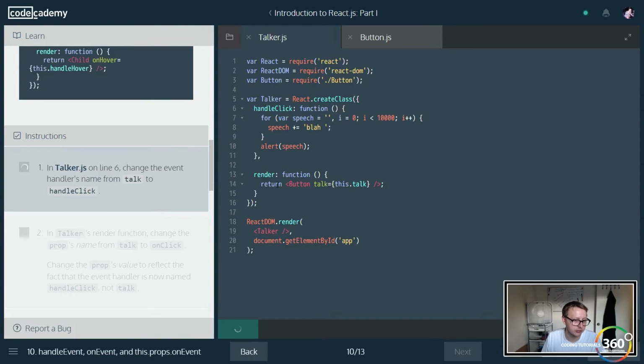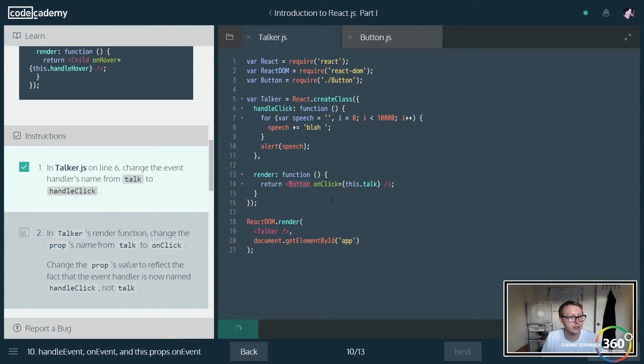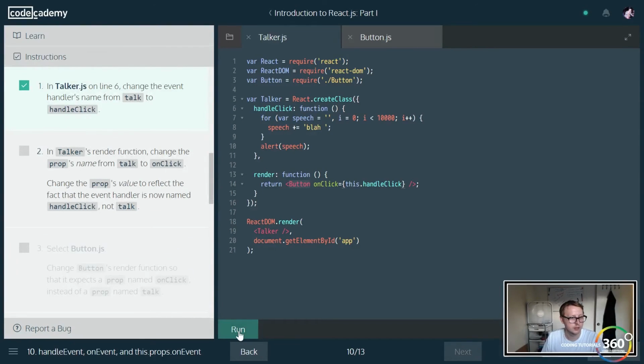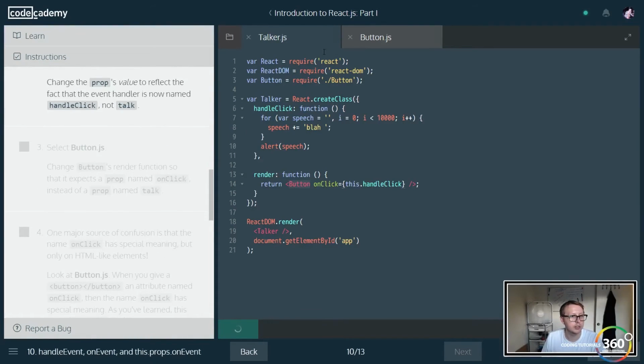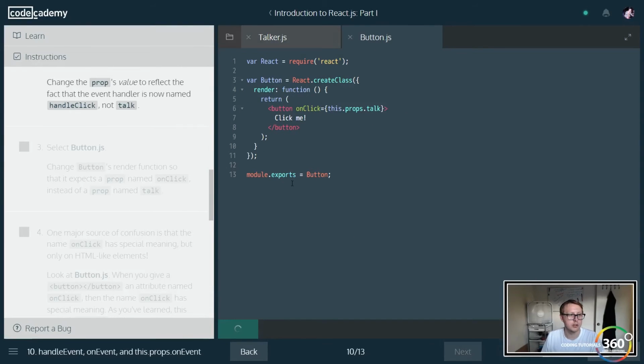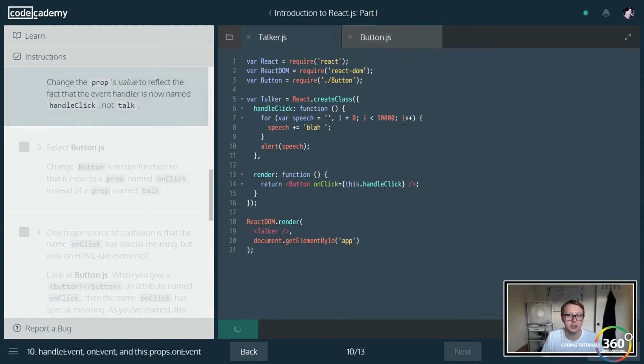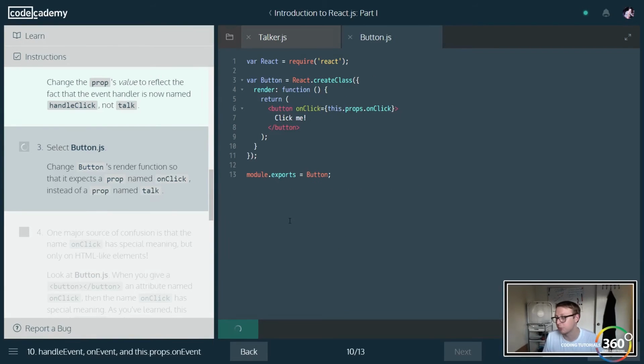In Talker's render function, change the prop name from talk to onClick. Go ahead and pass in the onClick like so. Change the prop value to reflect that the handler name is now this.handleClick. So this.handleClick. We're just changing our code a little bit here. Go ahead and run that. And then we want to select button.js. It's expecting a prop named onClick, so we need to change the prop. Instead of talk, we're just going to change this to onClick, really making it known that if you change one thing, everything else has to change as well, which is typically the case with programming.